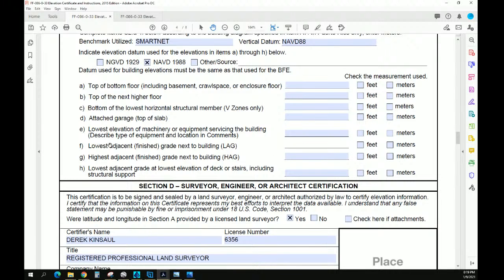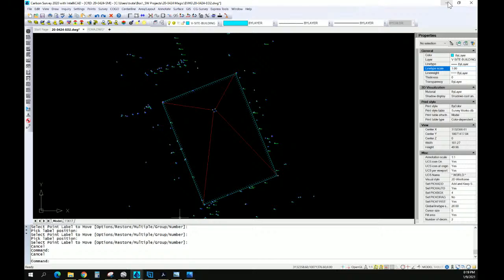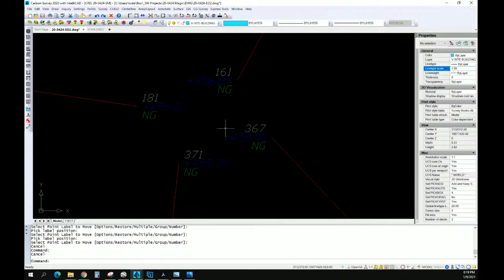The lowest adjacent finished grade next to the buildings, and the highest adjacent grade, the LAG and HAG. So we'll figure that out by seeing what's the highest and lowest. And 456, 456.3.